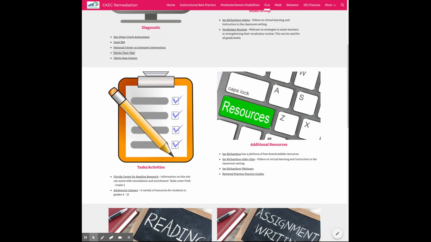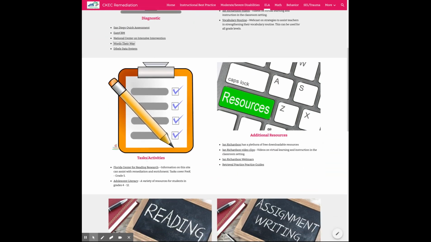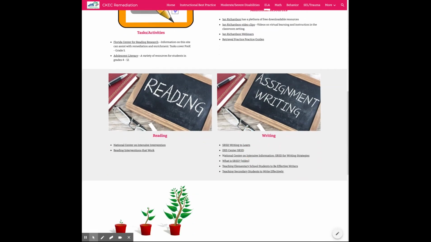The next area of the page consists of tasks and activities. In this area, there are links for teachers to find specific instructional ideas. Under Additional Resources, you will find a plethora of free downloadable resources, as well as additional video clips from Jan Richardson and some webinar information.